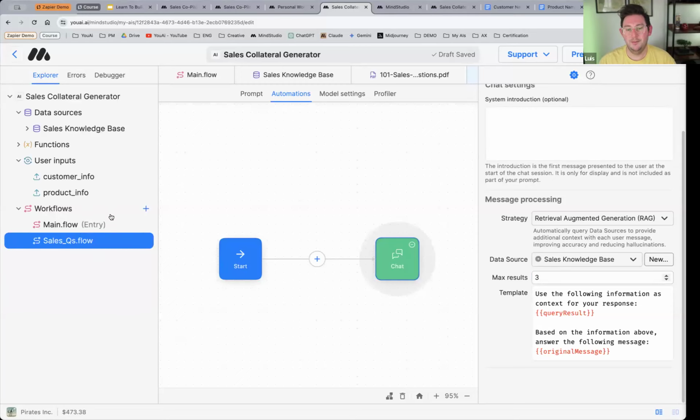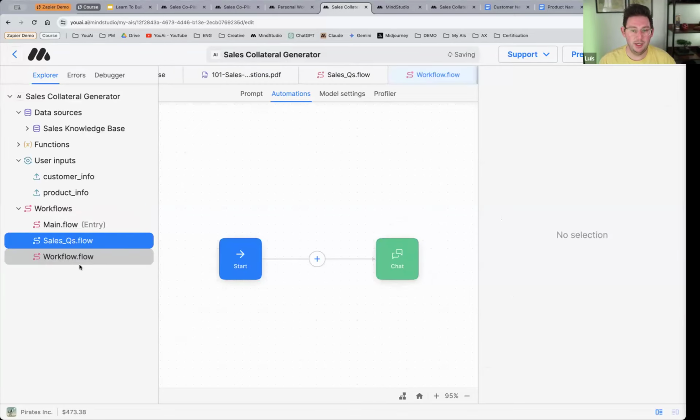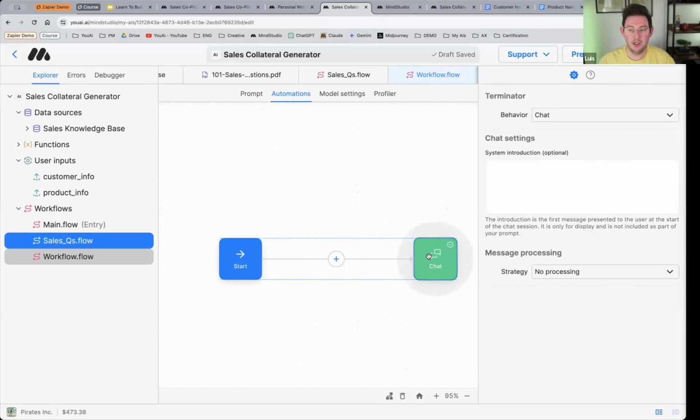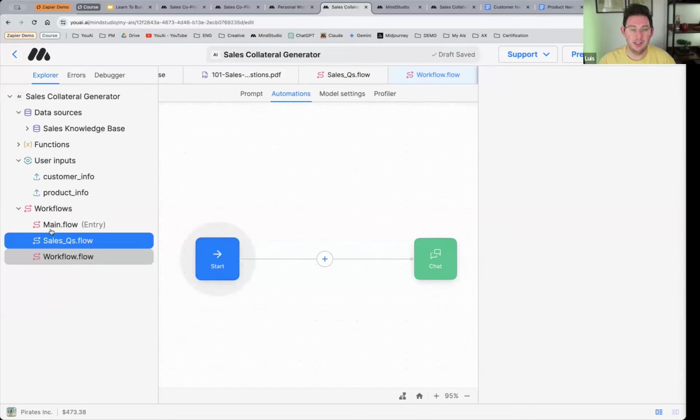And I'm also going on a little bit of a tangent, but what I'm going to do is set up a different workflow to create our menu.